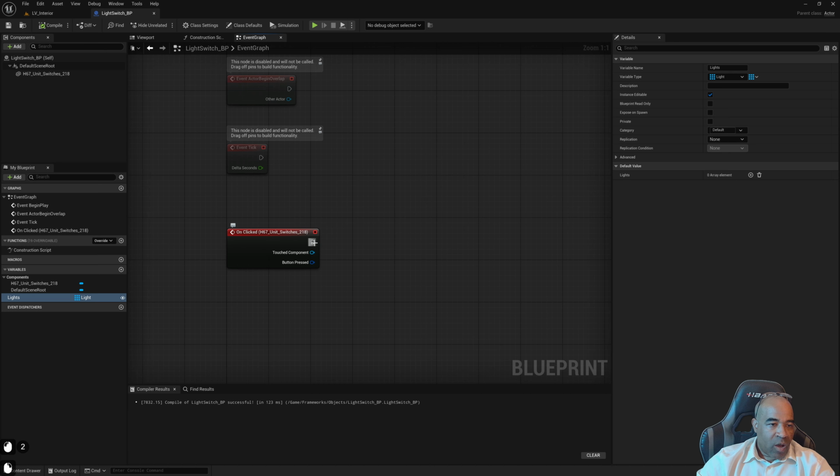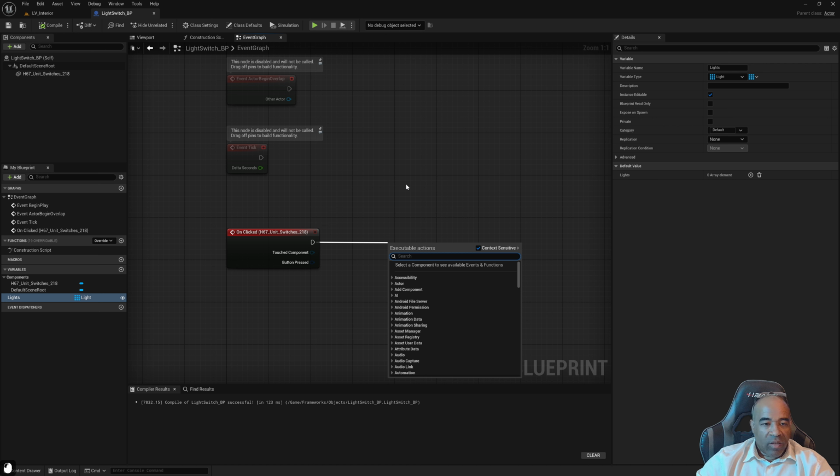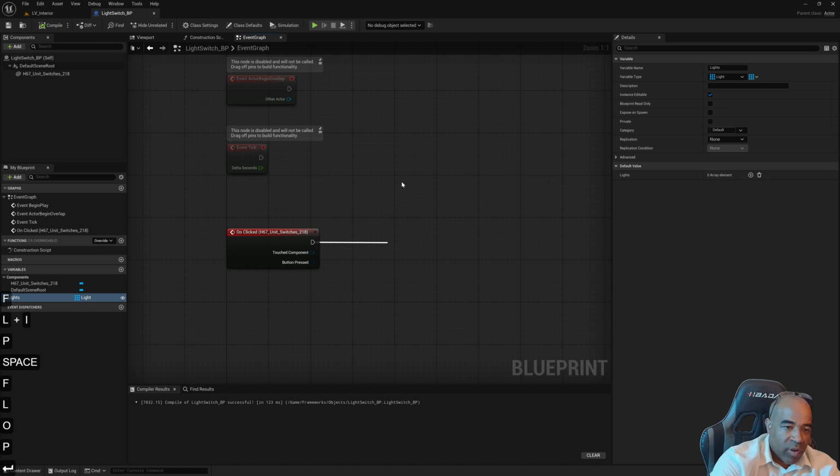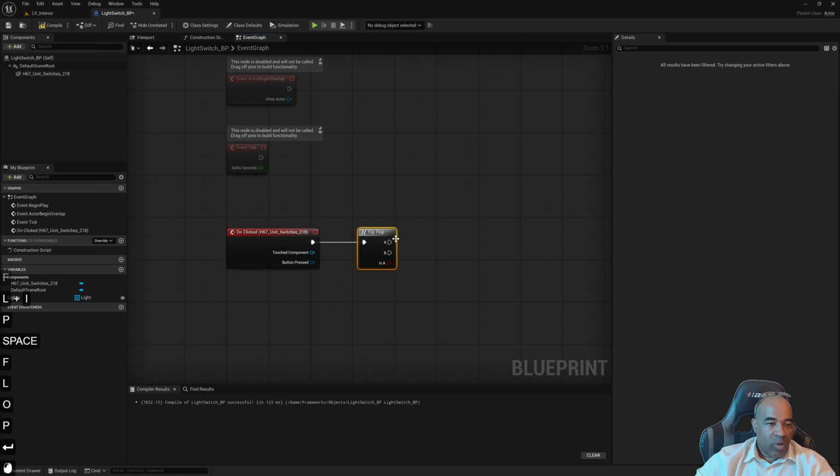And now I'm going to drag off from the light switch so that when it's clicked, what it's going to do is it's actually going to do a flip-flop. So a flip-flop is a simple A-B. It's going to switch between one or the other as it's executed. So type in flip flop. This is actually really simple.